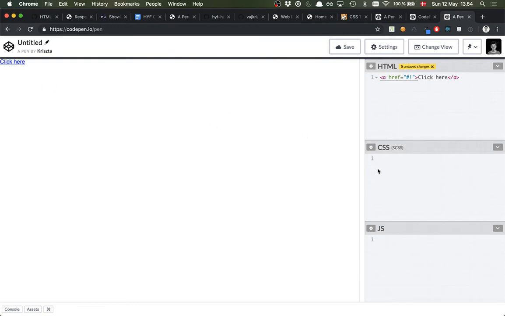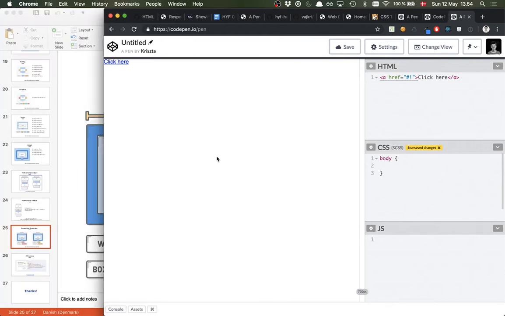It's over there. Great. I want some spacing on the body, so the link is not all the way up in the corner. What would I add then to the body? Margin or padding? What do I want? I want it inside, so it's padding. So I'll just add some 40 pixels. Cool. So if I want to target my link, what do I write?